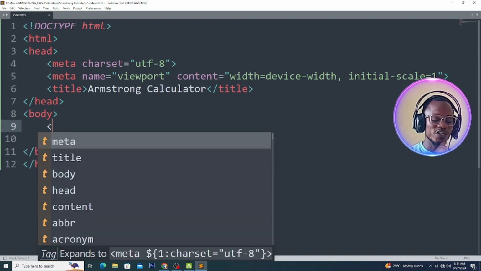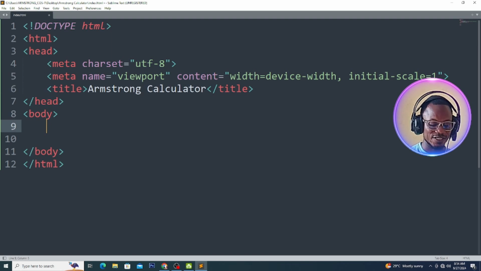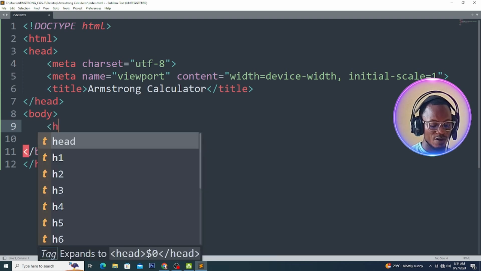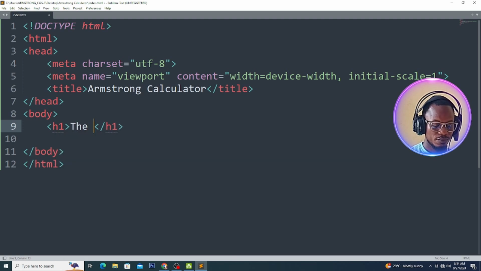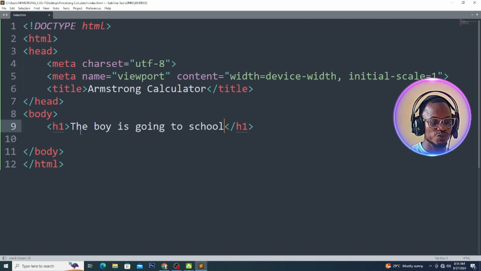Then I'll move ahead, press enter. Okay, so let's look at how to create the inline and the external CSS. To do that, I'll just bring my header 1 tag, and in my header 1 tag I'll type my favorite sentence, that is, the boy is going to school. Now I want to style this. I'm going to focus on changing the color of this to red.